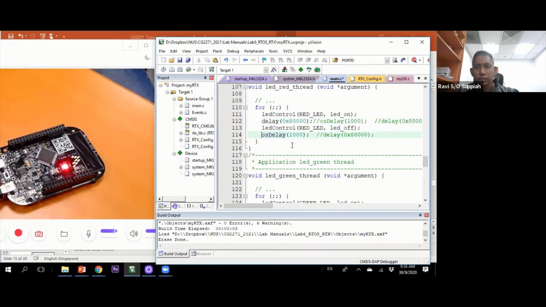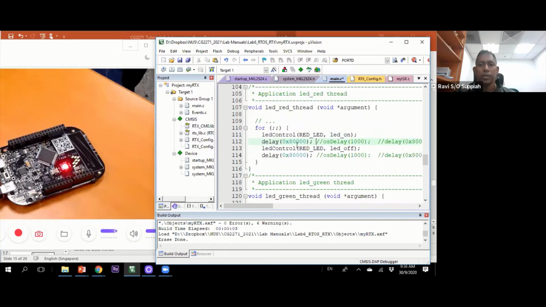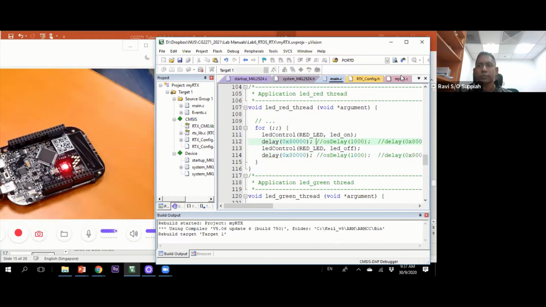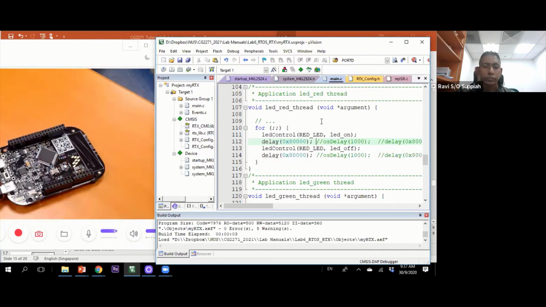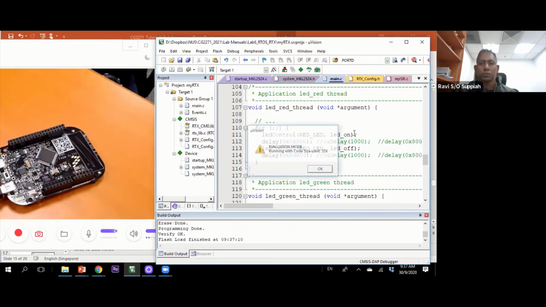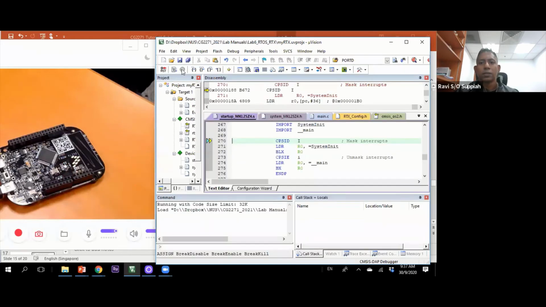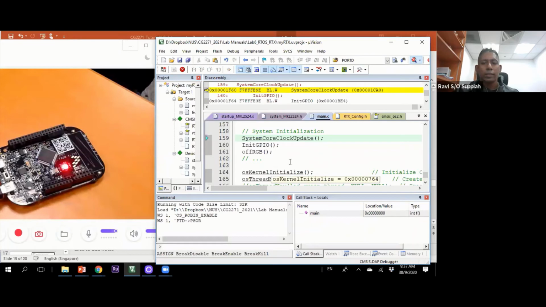Okay, so what I'm doing is I'm replacing this OS delay with this delay. This delay is basically the one that I gave to you last time, where you can use it to just create some random delay if you want to see some LED blinking. So now if I were to run this, you can see the LED is still blinking.